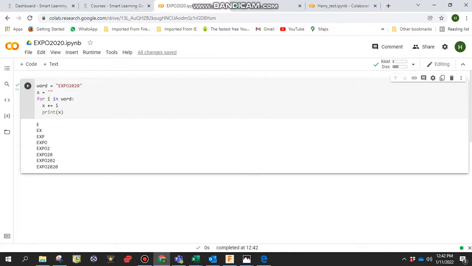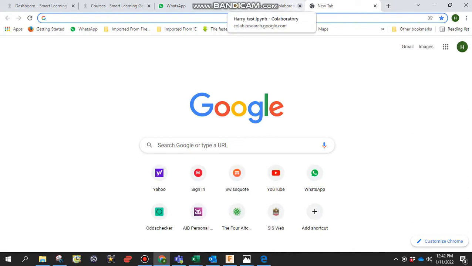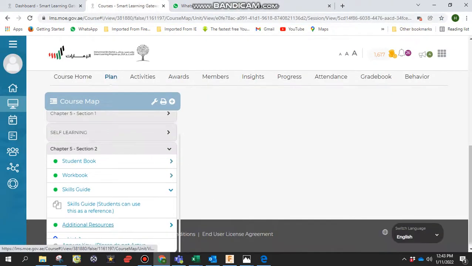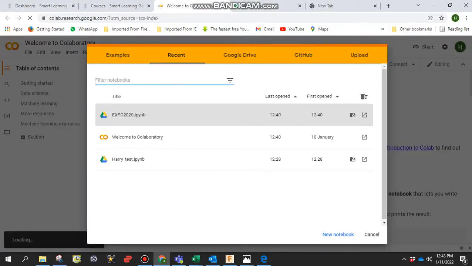That is saved automatically. You can close that down. The next time that you open the additional resources and select link 1, you will see that your new project has been saved to your Google Drive.